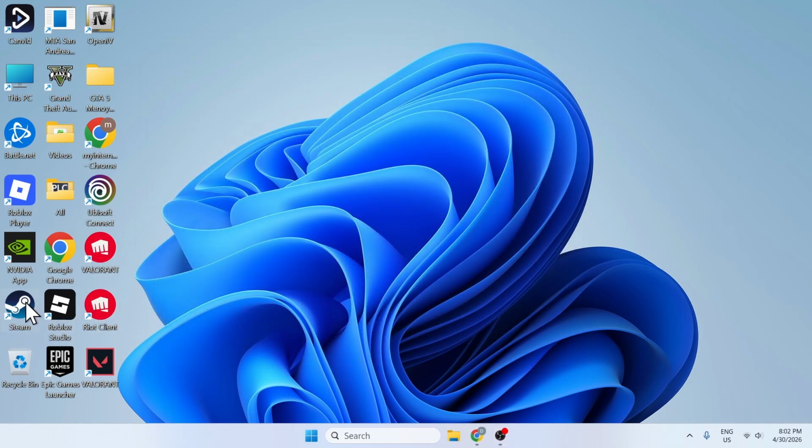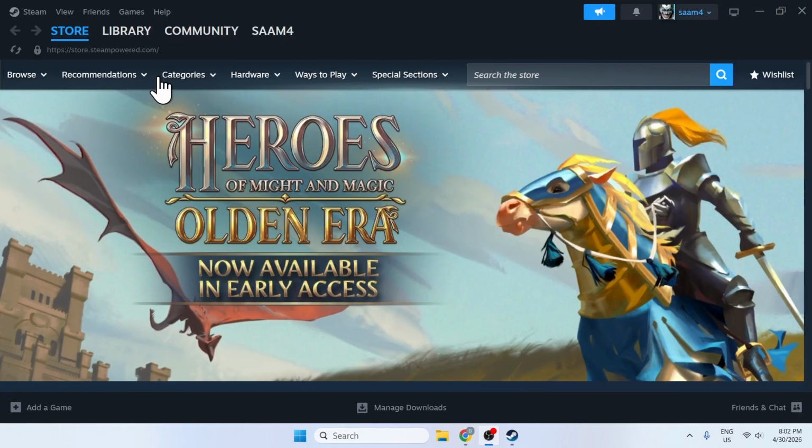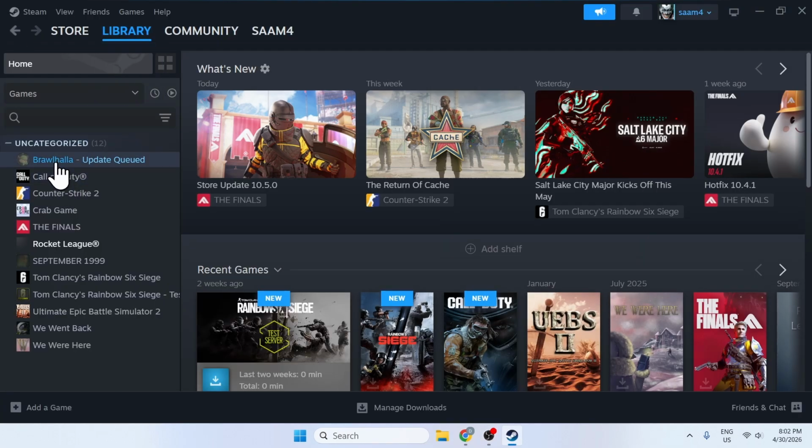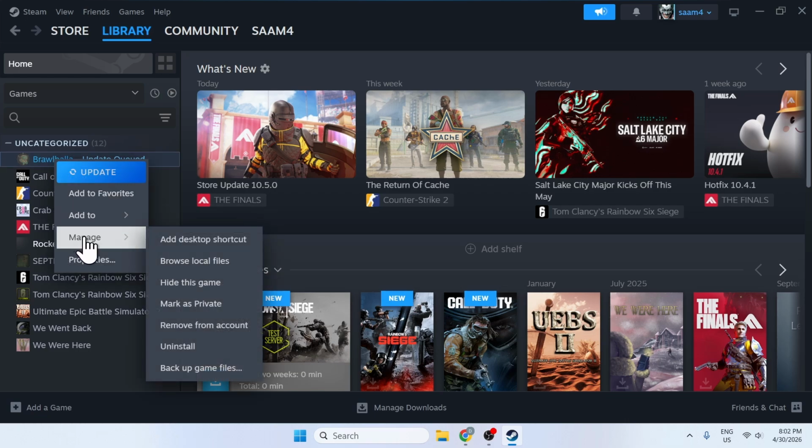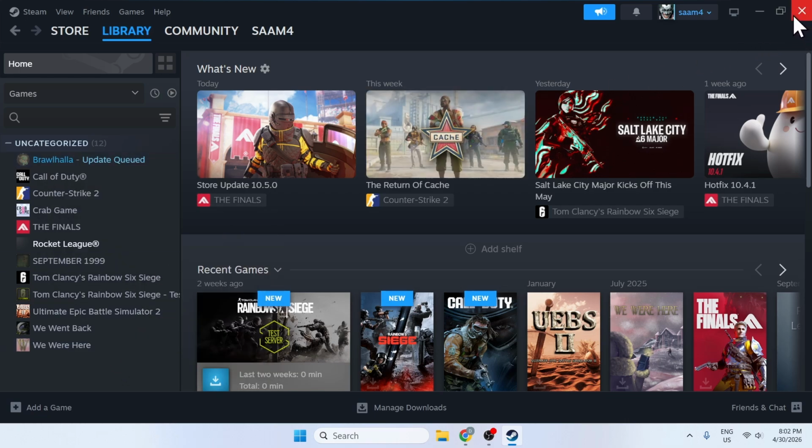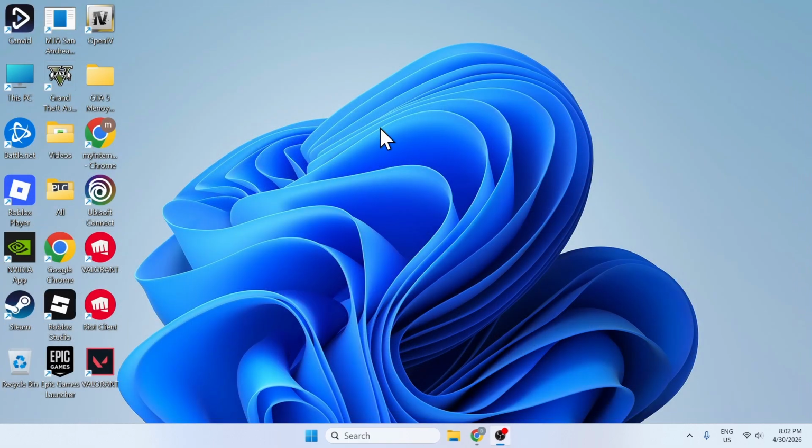If it doesn't work, then your last option is just to go back to Steam. And over here under library, you will right click on your game and then manage and then uninstall the game and then reinstall it. And before starting the game again, you obviously want to try restarting your computer, and hopefully this should work.